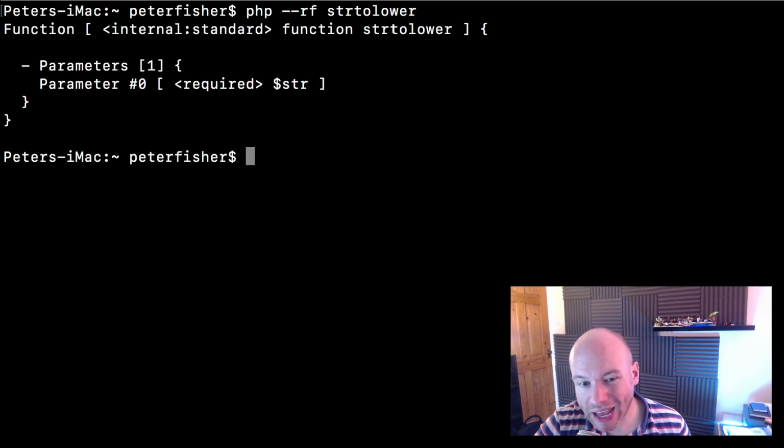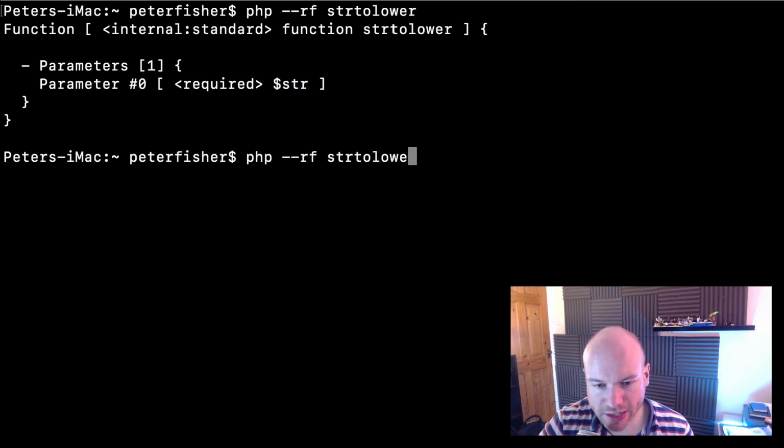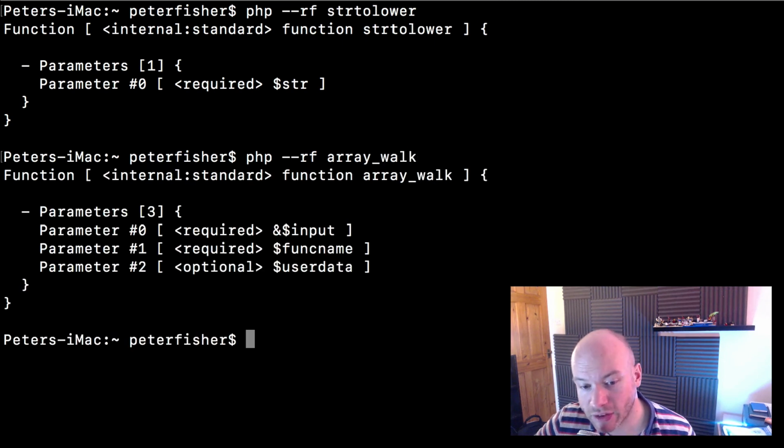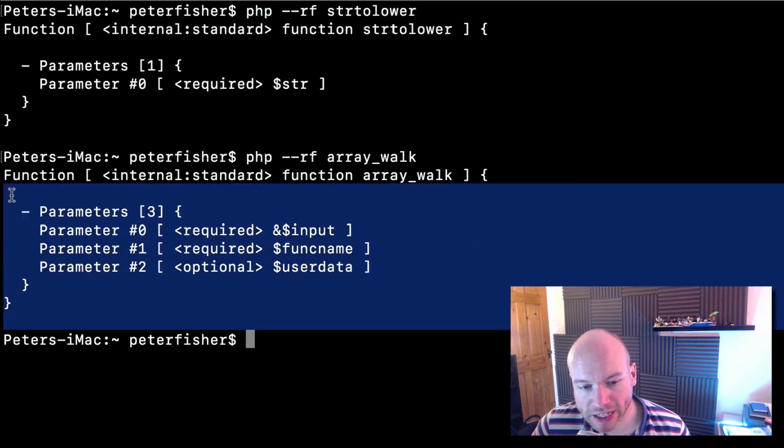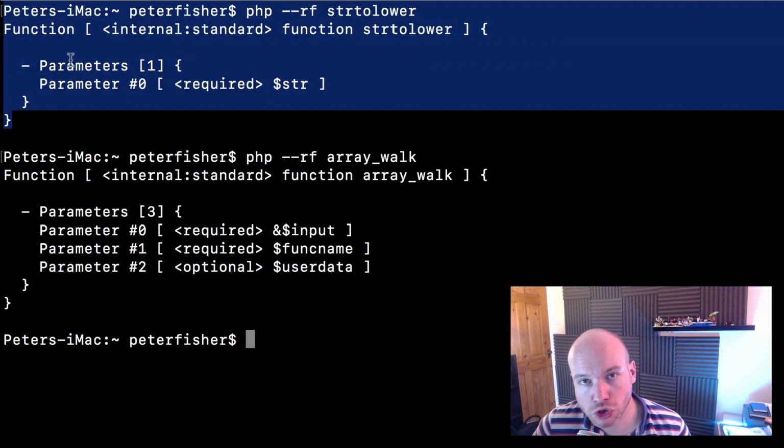And we can see that we have this function here, and we've got basically the signature. So we have one parameter, and it's required, which is a string. If we did that again, but instead we did array_walk, we can see that we have two required arguments, or properties, an input and a function name, and user data. So this one here is for array_walk, and this one up here is for strtolower.